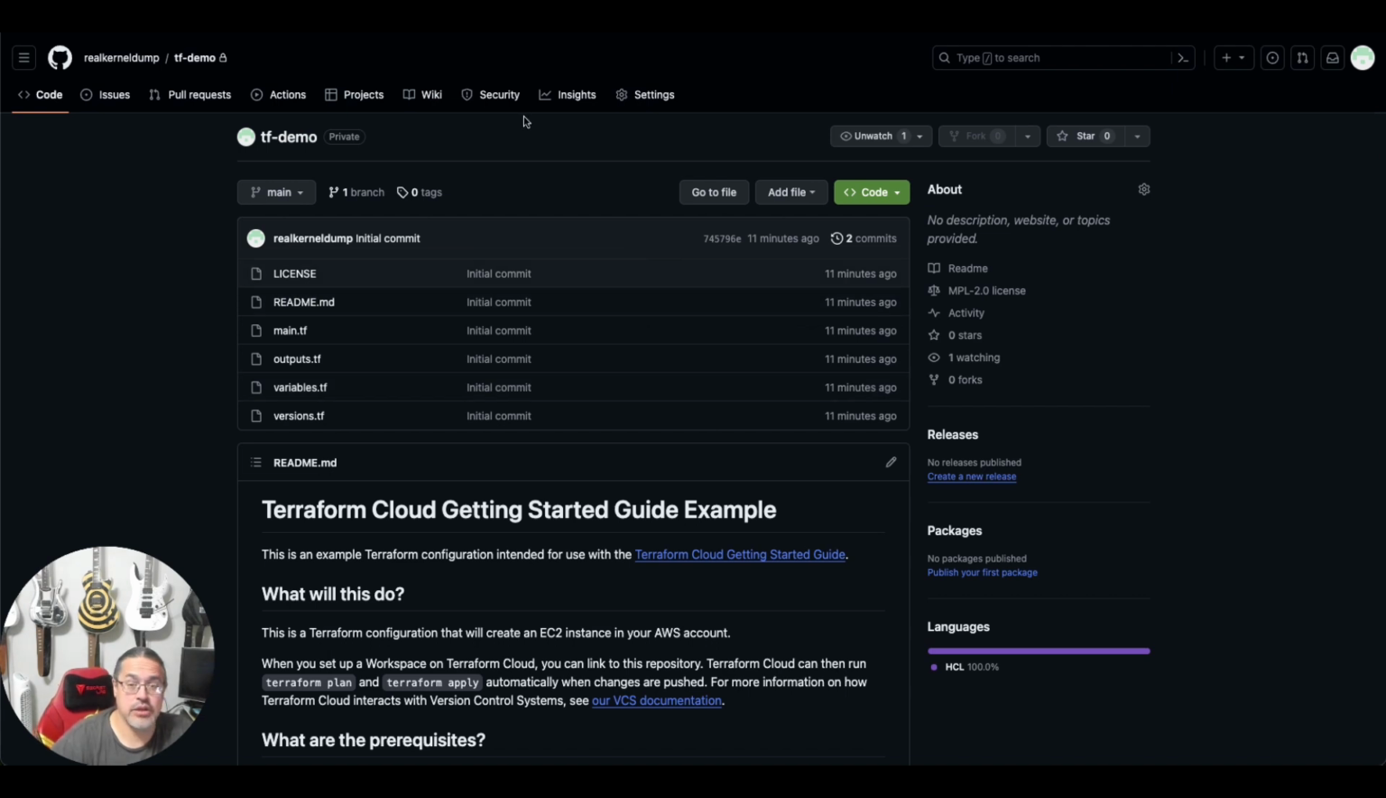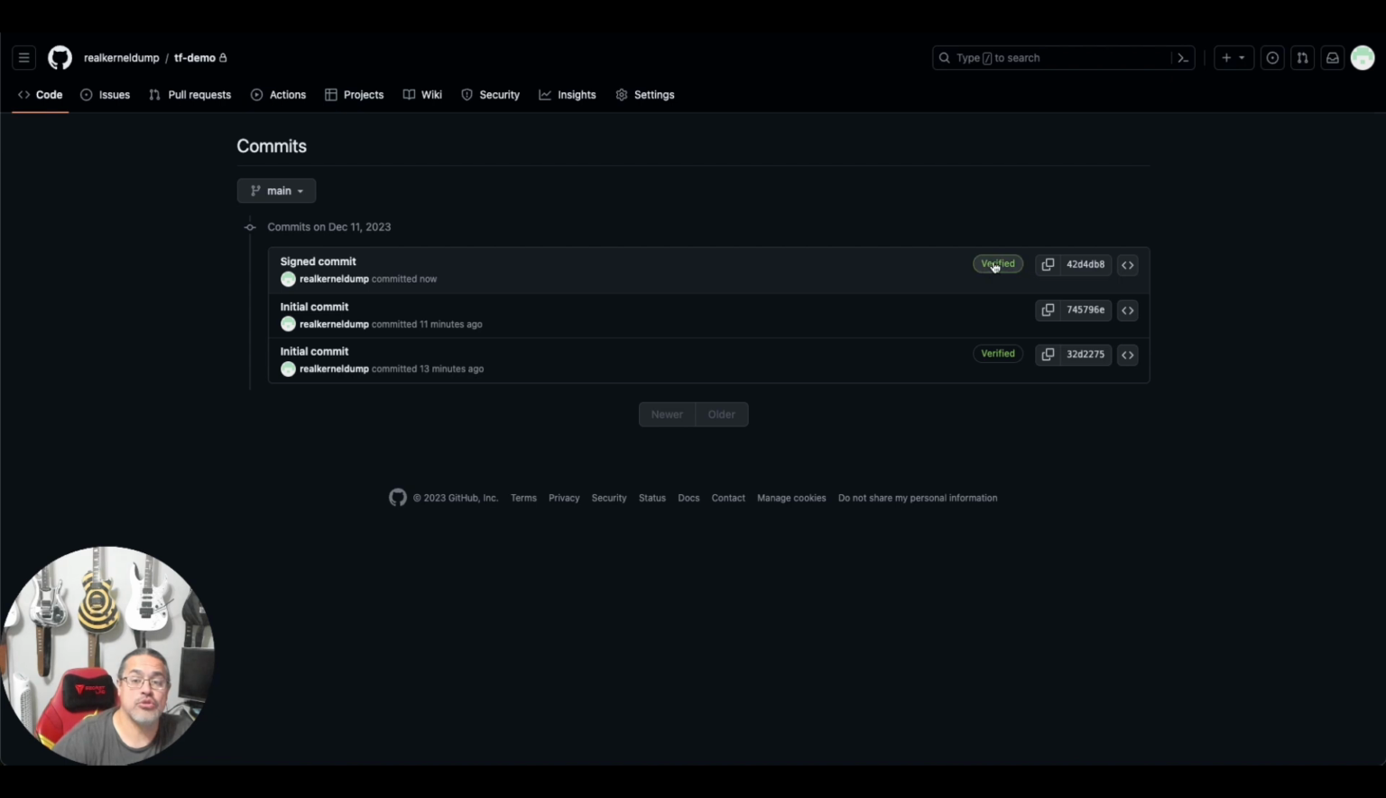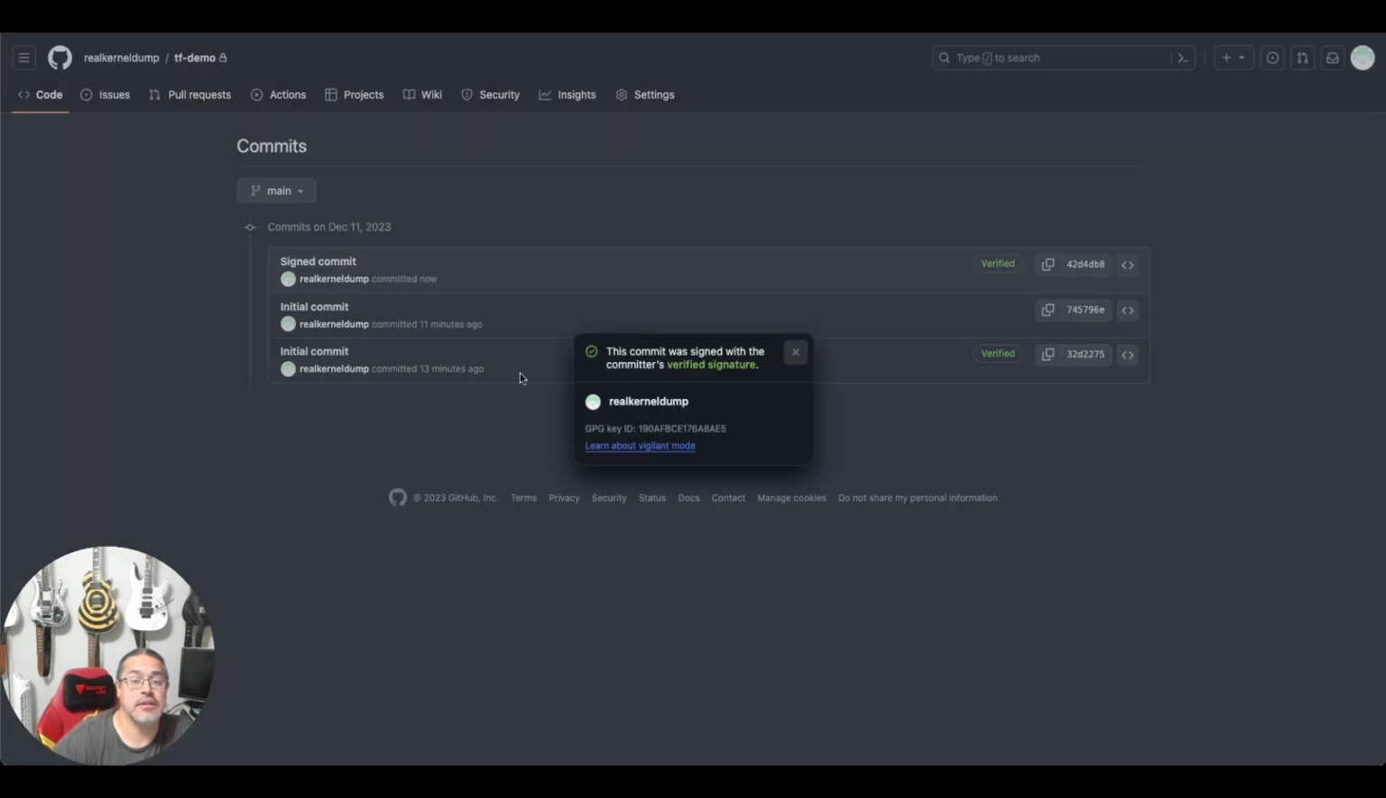And when we go back in here and we reload, we'll see there's 3 commits. And this one right here is a signed commit. You can see that one is signed. It was verified with my signature.